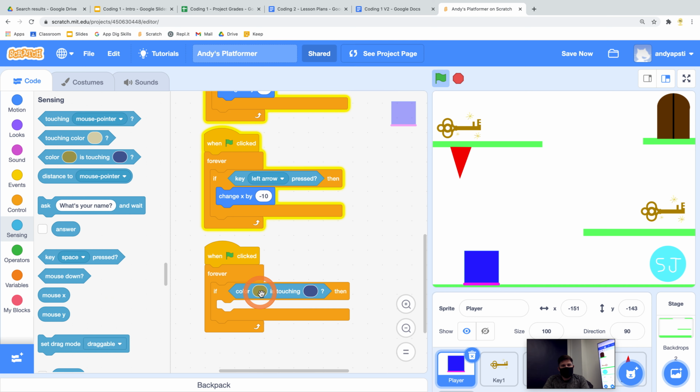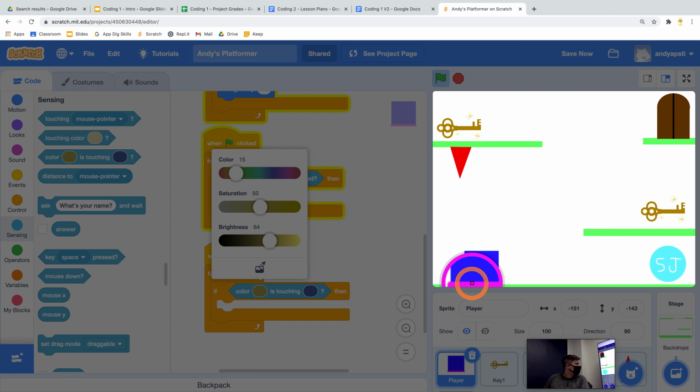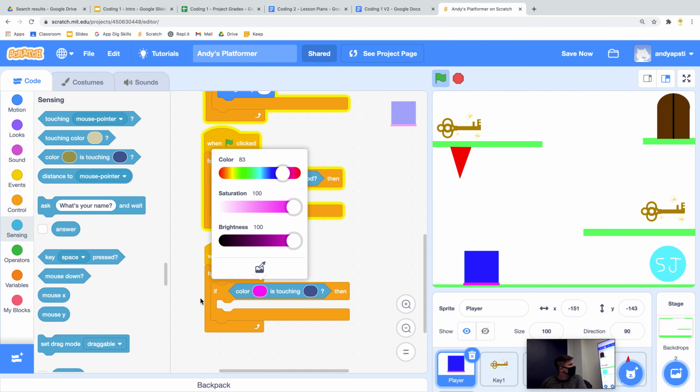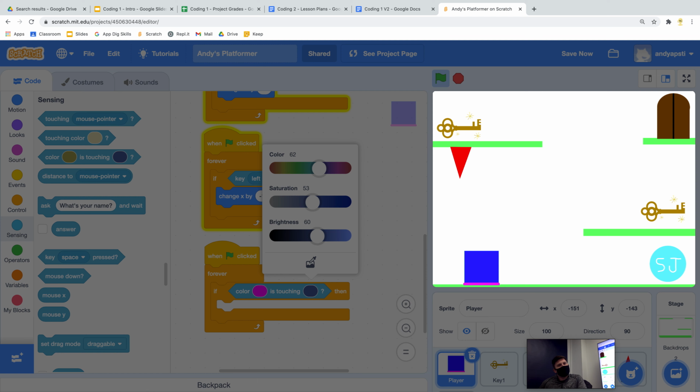Then you're going to click in the first color area, and then you're going to choose the little eyedrop tool. And you're going to bring it over to your sprite, and you're going to click on the pink area along the bottom. This is where all my design decisions make sense. So you're going to click in the pink area. We're going to say if this pink color is touching, and then you click in the next color, choose the color picker, and then choose the green.